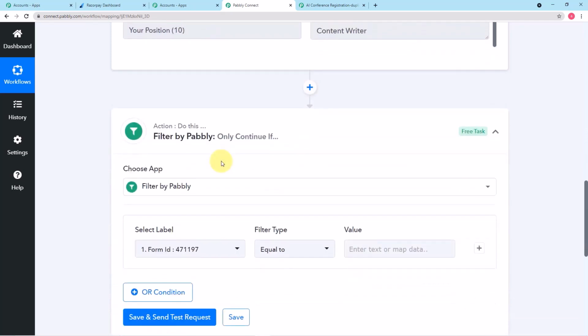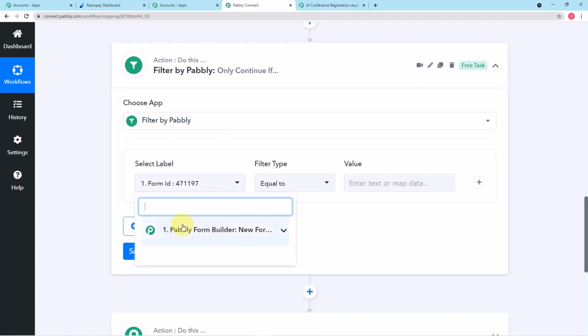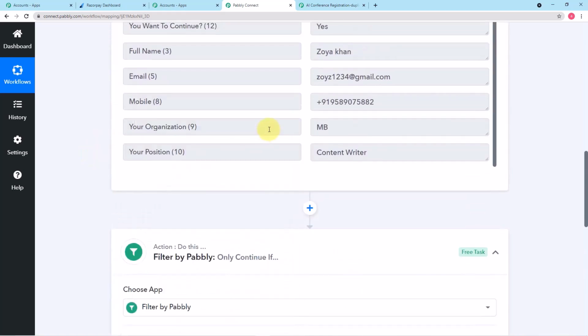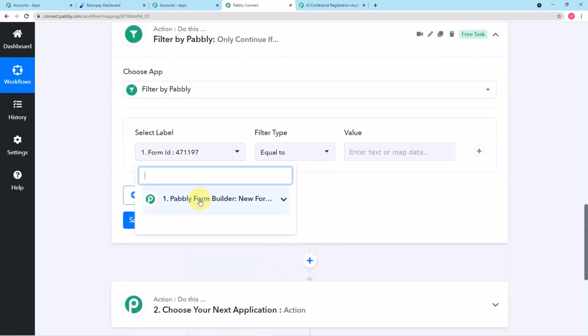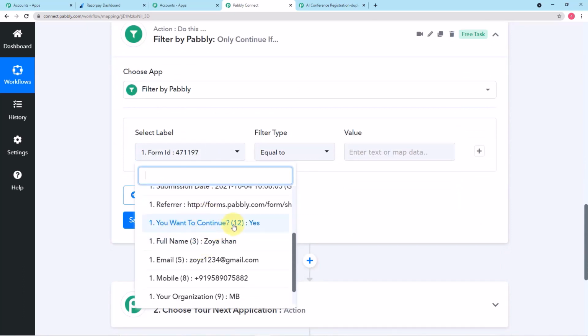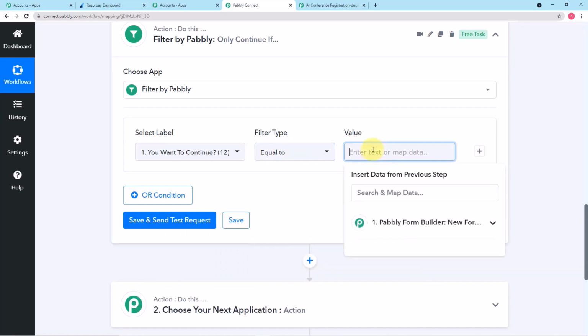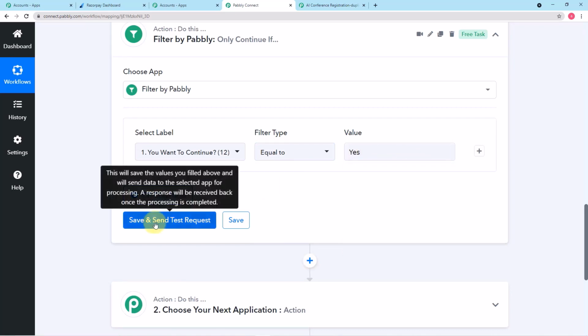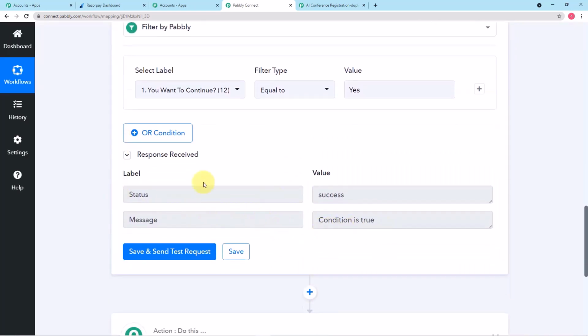So I'm going to select this field from this select label option. So when you click here on select label, you will find this Pabbly form builder option, and when you click here, you will find all the data that we have already captured in the second step. All right, so you will find this field, this label also by clicking here in the Pabbly form builder option. So you will find you want to continue, yes, map this, and in the filter type make it equals to, and here in the value just manually enter yes. All right, so when you click here on save and send test request, you can see it is showing the condition is true, status is success.